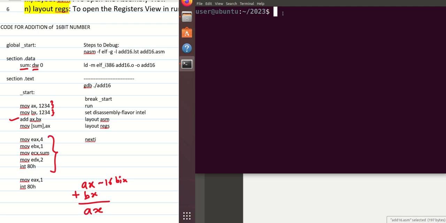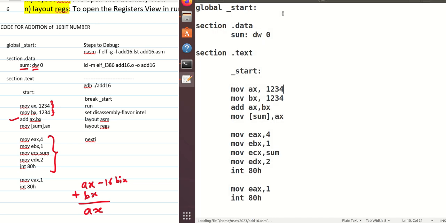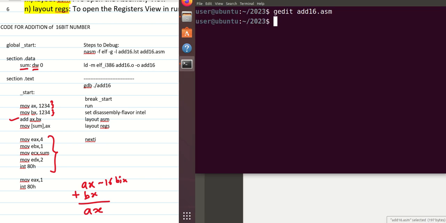So first, write your code. I'm using gedit as an editor. Give the file name add16.asm. The code is written into the file already. So I'm going to save this code and close the file.